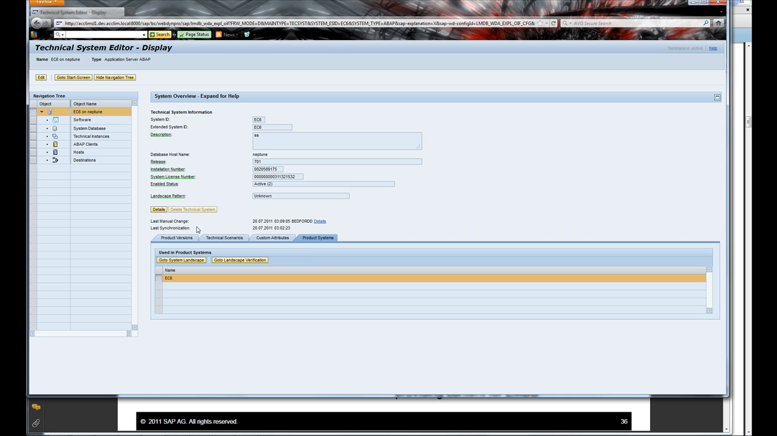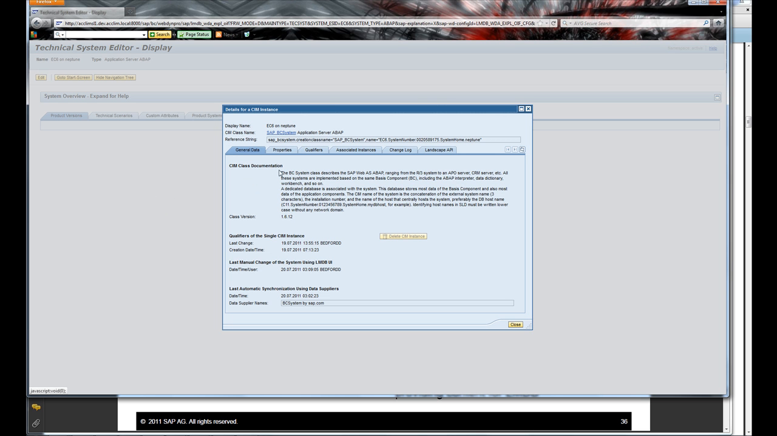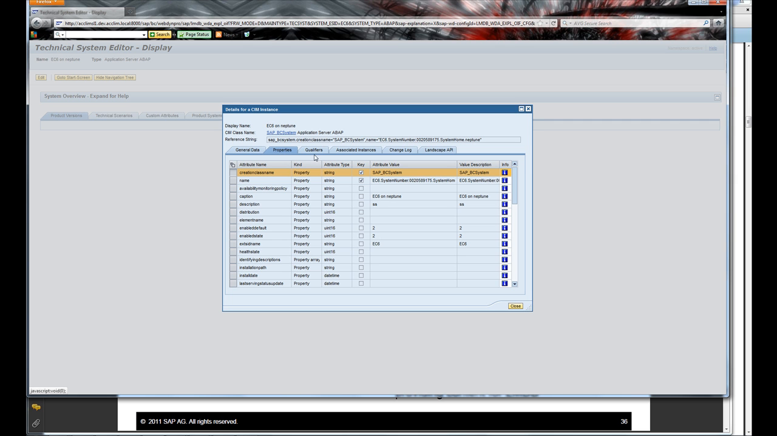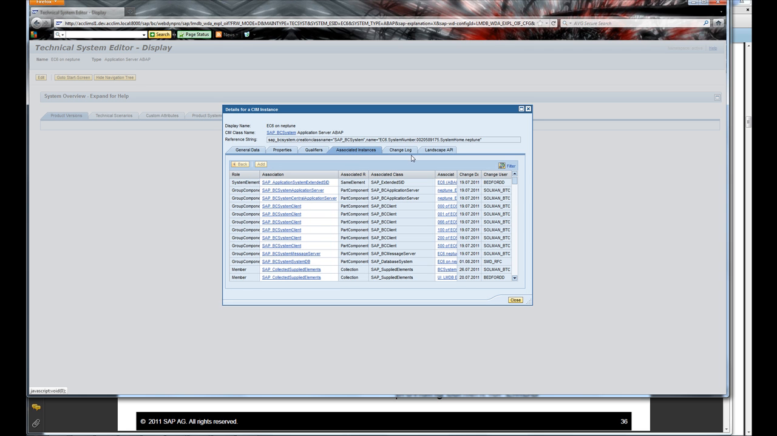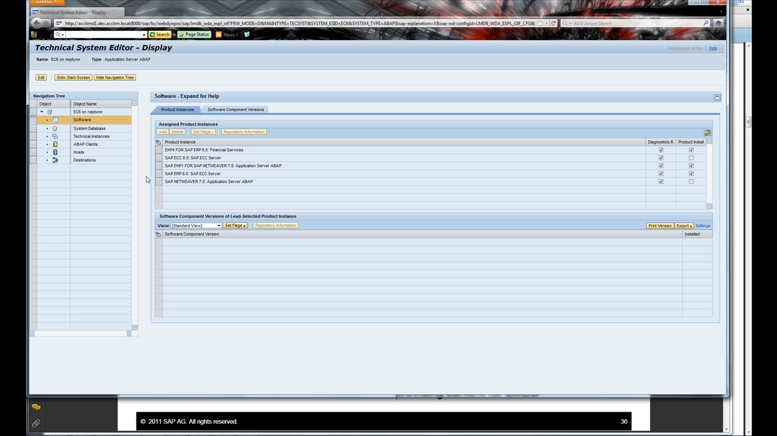So if we close that, and I wanted to get more details about my products, if I have a look here, this will bring up the CIM model. So this will tell me the properties of my CIM, any of the qualifiers, associated instances, any changes that I've made. The other things you can expect to get in here is the levels of my software components and my product instances. So these are the products within my system.